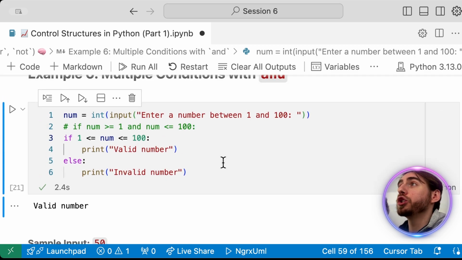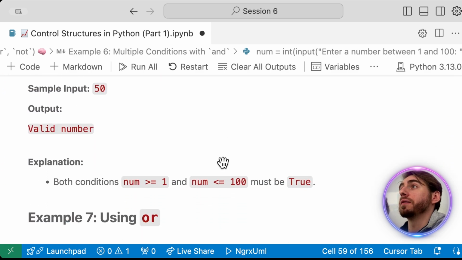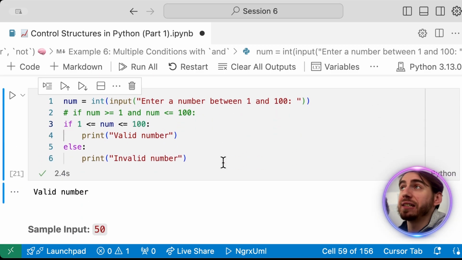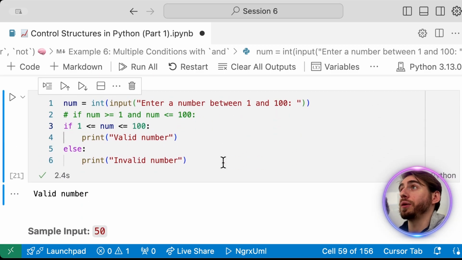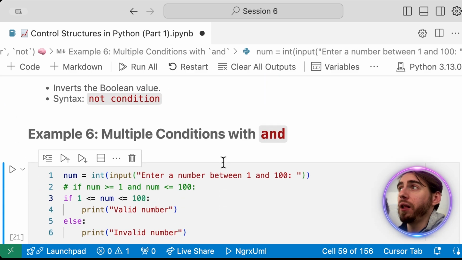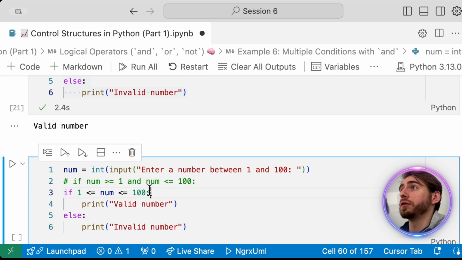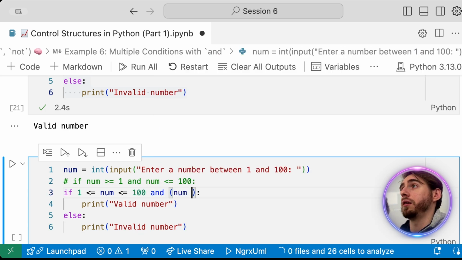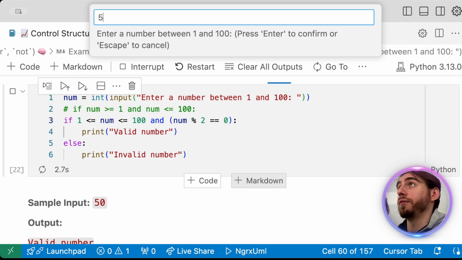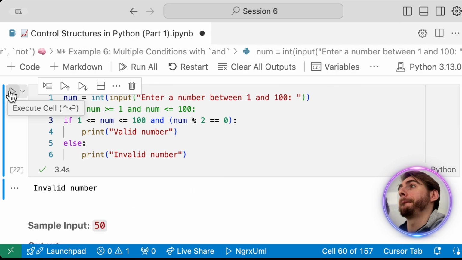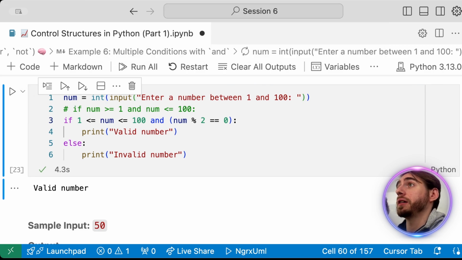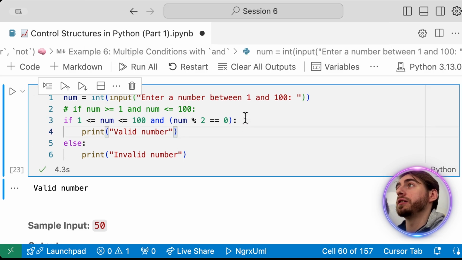You can use AND not just for the combination of numbers. Let's make it even a bit more interesting. Let's say that the number is valid only if it's even. How would we do that? Let's copy this code again. We would need to write down here the condition: and number percent 2 is equal to 0. Now let's write down 51. It's an invalid number. Now let's rerun it again. 50 again, it's valid. How could we rewrite this code? Let's get rid of this line. Number 2, we don't need it anymore.